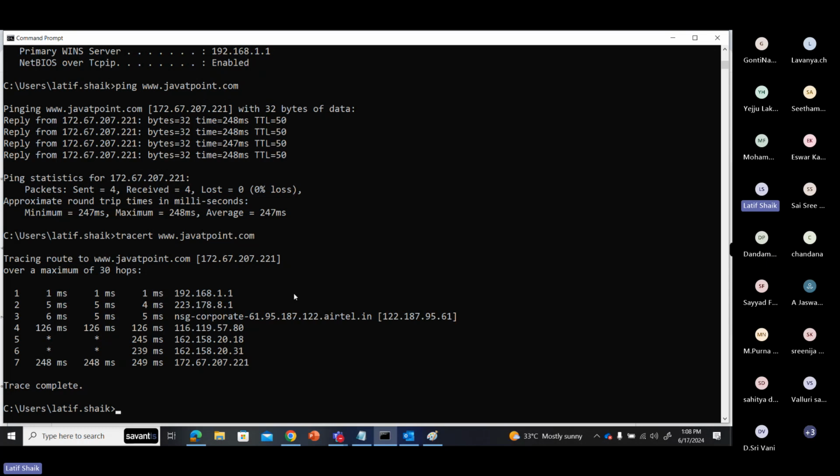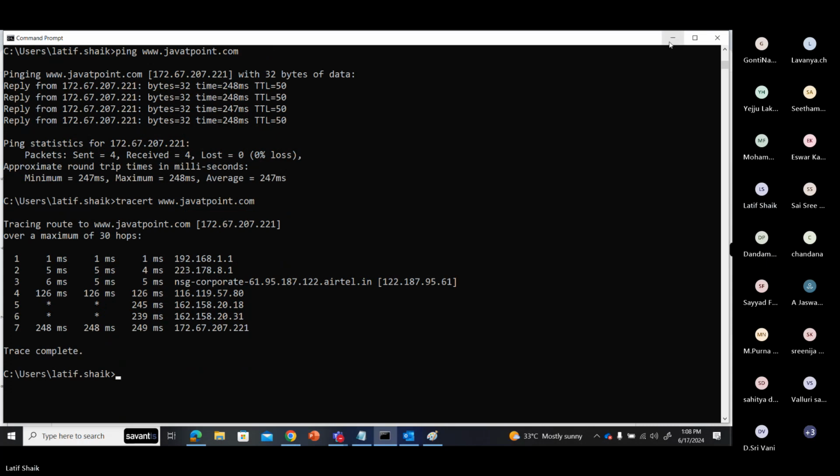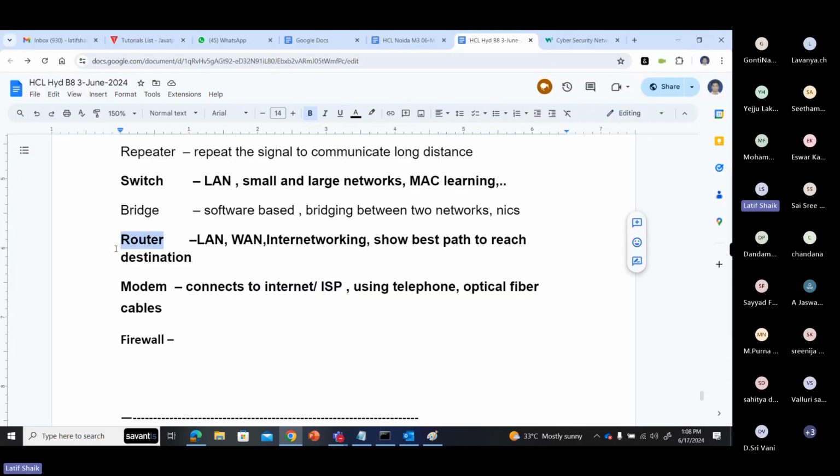See, from my router to another router, router to router, router to router. But how to reach this one? Maybe the destination is very far, but there are a lot of routes to reach it. For example, from my home to the railway station, I have 5 routes. By 5 routes, I can reach. But which route is the best route? So who will tell? The routers. The router will give the best path to reach the destination.